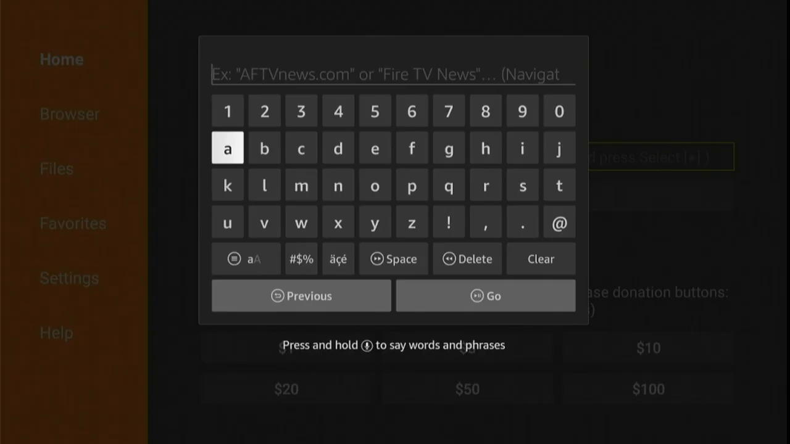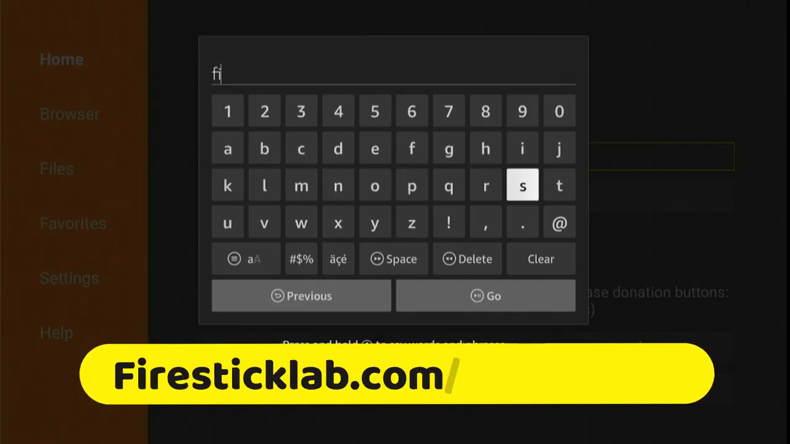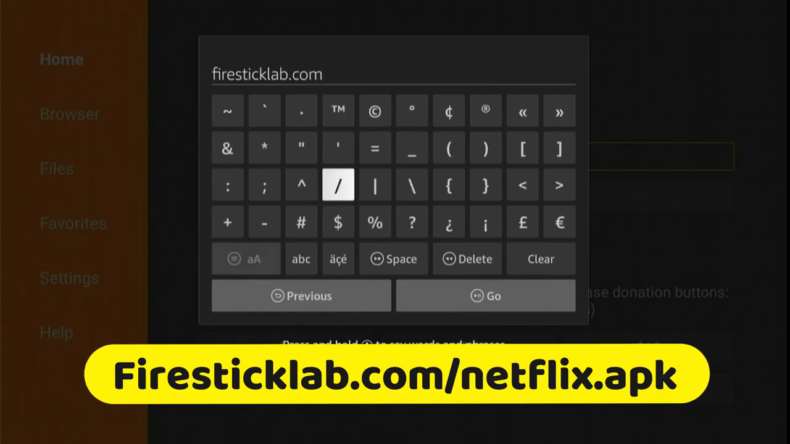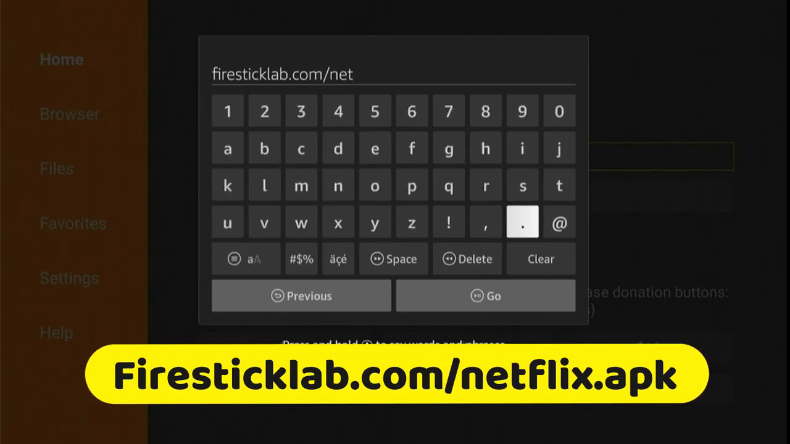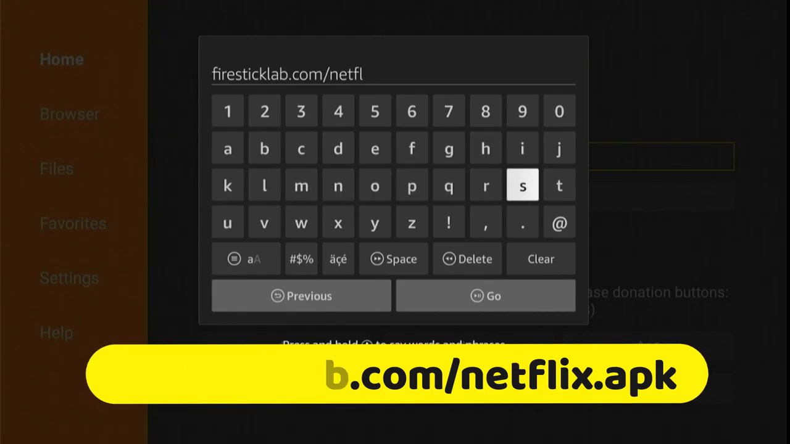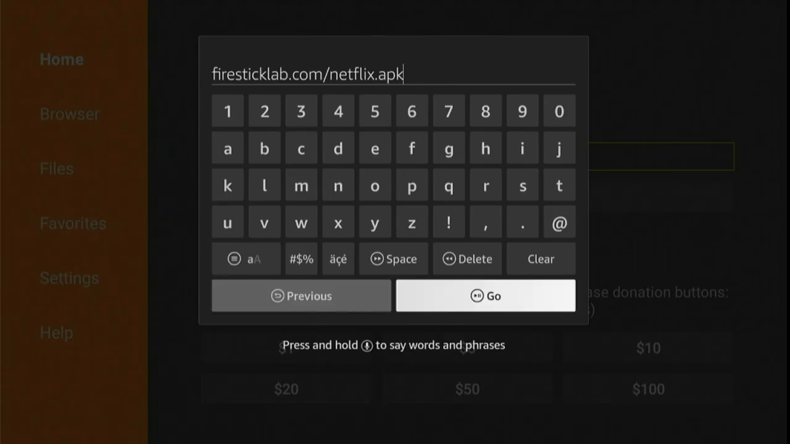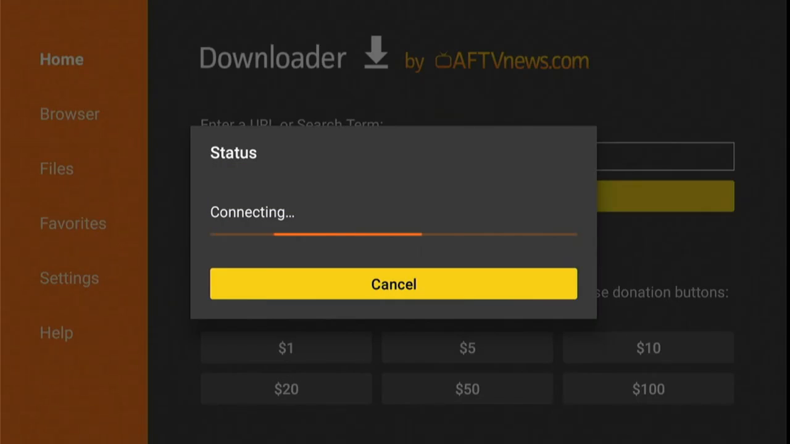Now type your app URL address exactly as it's showing on your screen. After typing the URL address, slide down and click on the go button. And it will connect to a server. After that, the app is downloaded in a few seconds depending on your internet connection.